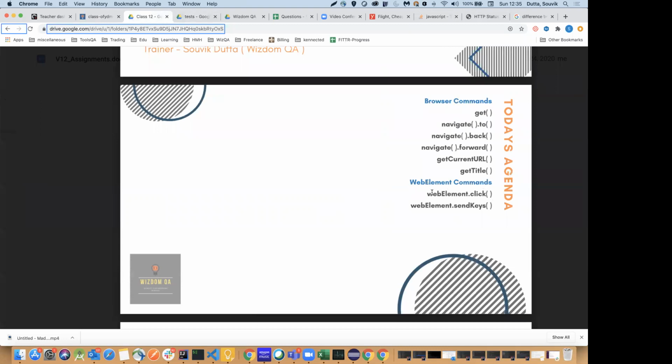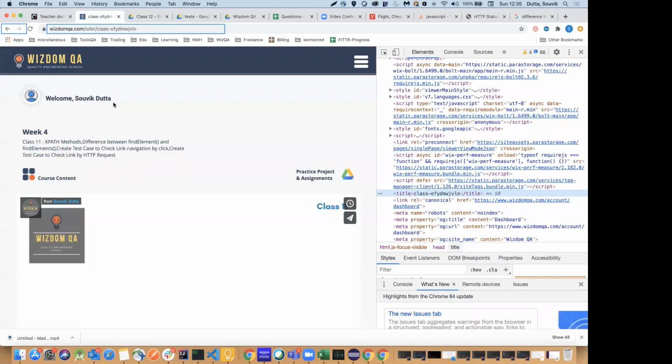Web element commands: web element dot click, web element dot send keys. Click you understand. You can click on a button, on an anchor. You can perform a click on anything in the page. It can be an image, a normal text box, a normal string. Think about it. This is my string. If I perform a click on this, do you see anything happening? Nothing happens. If I double click on it, then I just select it. If I click on this one time, nothing happens. So you can perform a click on a string as well.